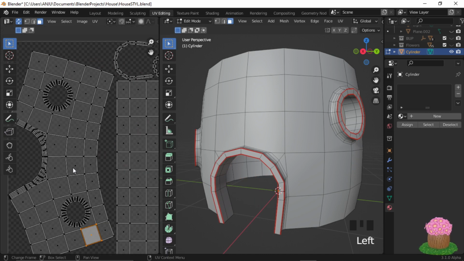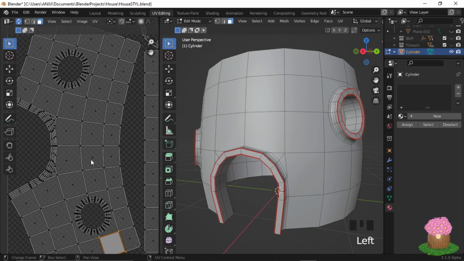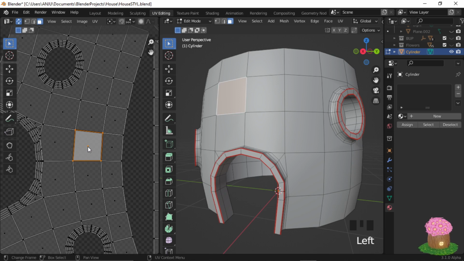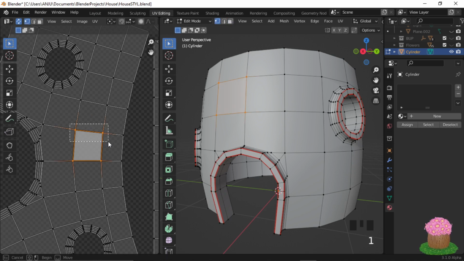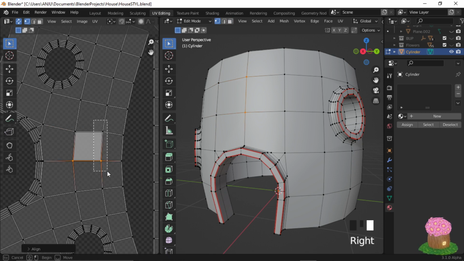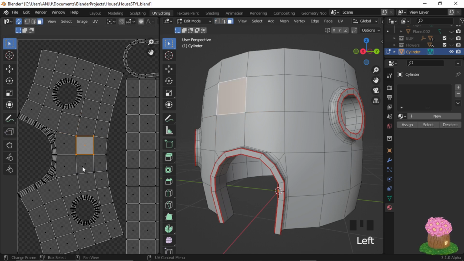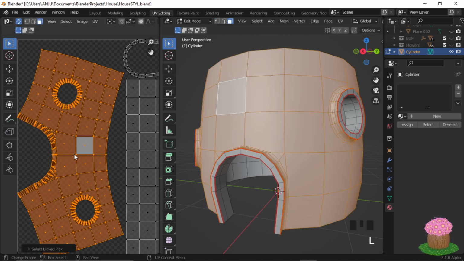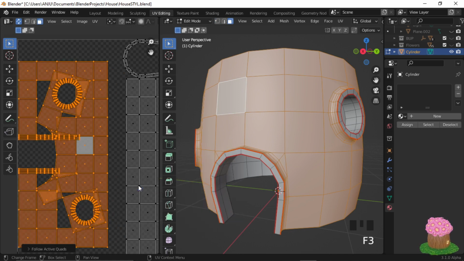Let's do the similar thing here. Here I'm going to take this face. Again in vertex mode, select these two, align auto, these two, align auto, these two, and these two. Now select this one and L to select the rest, and press F3 and follow active quads.